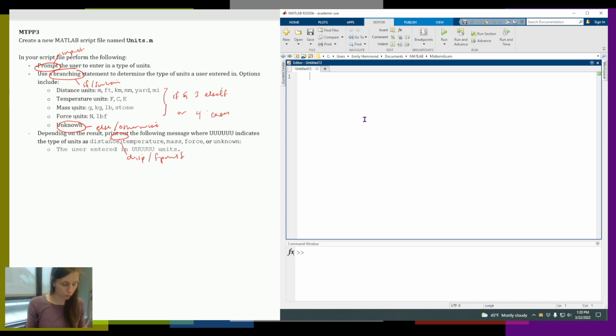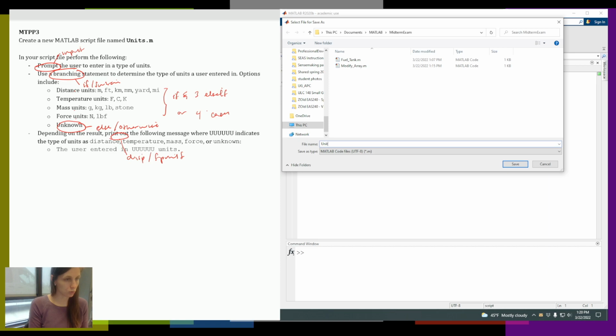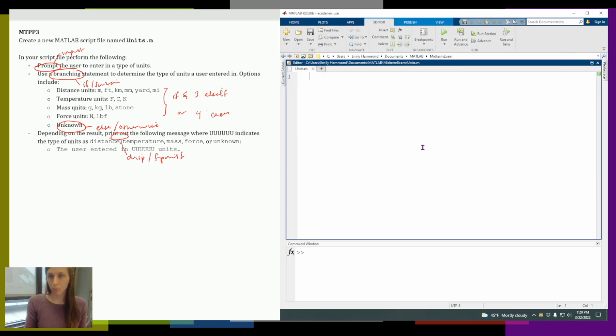Okay, but I have a new file, so new script, save it as units.m. Prompt the user to enter in type of units. I'll call it units or whatever you want to call your variable. Input units. It doesn't need to be fancy. Keep in mind, I'm expecting this to be text, so I need my S. Then I go ahead and use a branching statement. You can use either one.